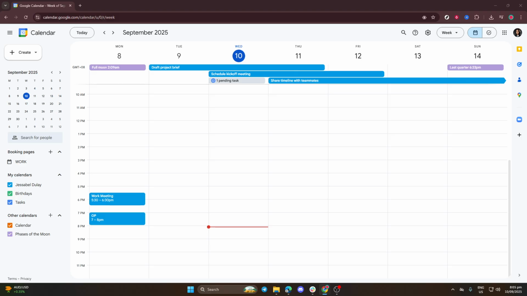First, you'll want to open up Google Calendar in your web browser. Make sure you're logged into the Google account that's linked to the calendar you want to share. Once you're there, you'll see the calendar interface with a sidebar on the left. On this sidebar, under My Calendars, you'll find all the different calendars associated with your account.